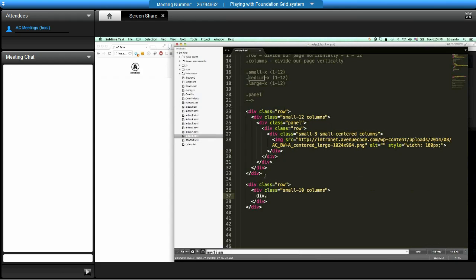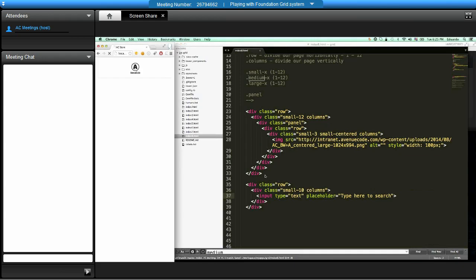And inside this small 10 columns, we can have an input type text. It should be text, that's okay. Let's put a placeholder in here, and let's say for the user to type here to search. Okay. Yeah, it was a mistype here.